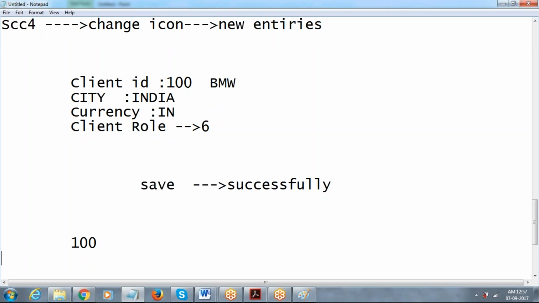So then what do we do? Sir, I want to log on to the 100 client. At that time, what happens? You want a user ID, compulsory, and a password, compulsory. But I don't have a user ID. At that time, what do we do?